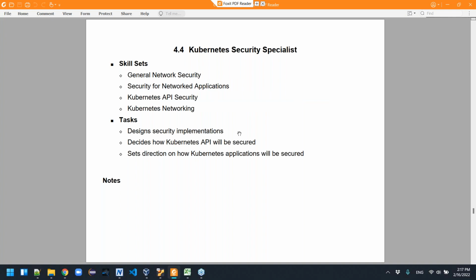Okay, the Kubernetes security specialist. Okay, so again, we'll go through the tasks and then go through the skill sets. Okay, so the security specialist doesn't necessarily start Kubernetes clusters, right? But they design security implementations.